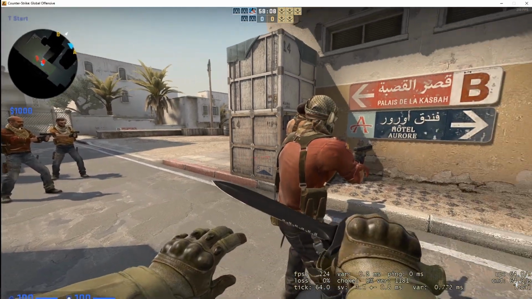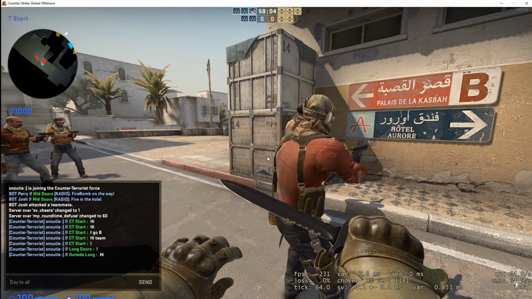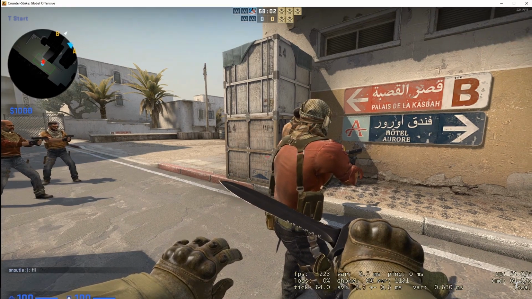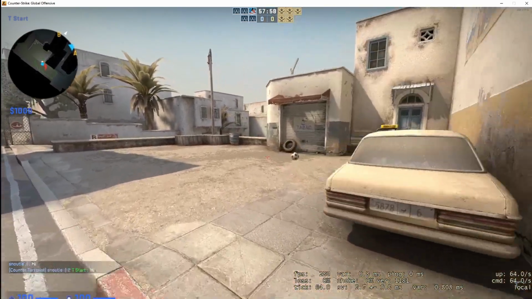So the script will only read messages in team chat, not in global chat. So if I write something right here, it won't be read. But if I type something in team chat, Blue wrote at T start high. It will be read.